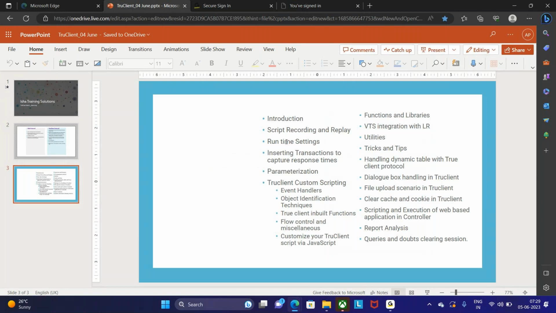After that, TrueClient is also very rich when we talk about the functions and the libraries. So that will also be covered, and the VTS part will be covered, like how we can integrate VTS with LR to meet the objectives. Utilities are there, the short way to clear cache, clear history and everything. I will also discuss some tips, like the execution tips and everything.